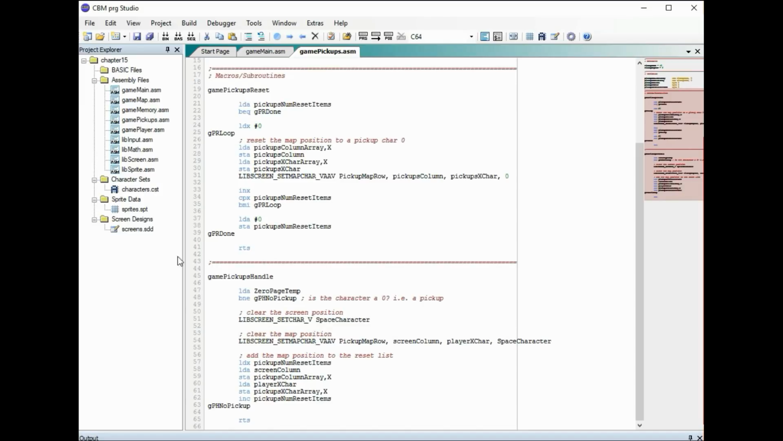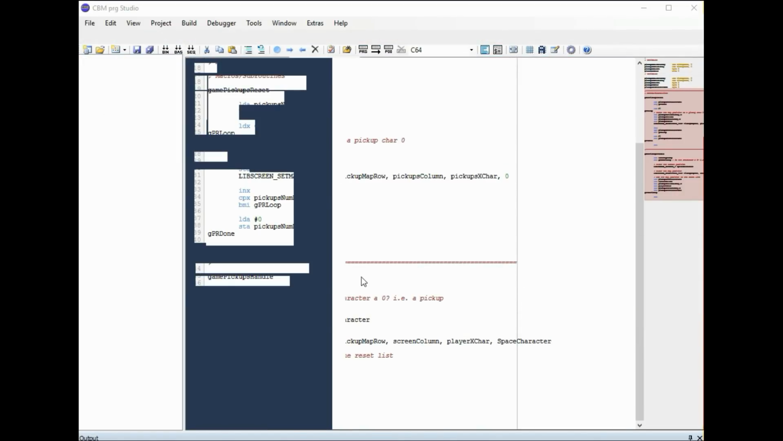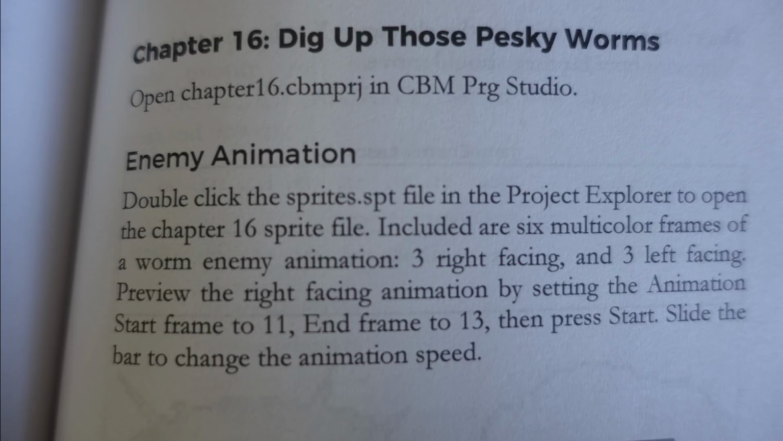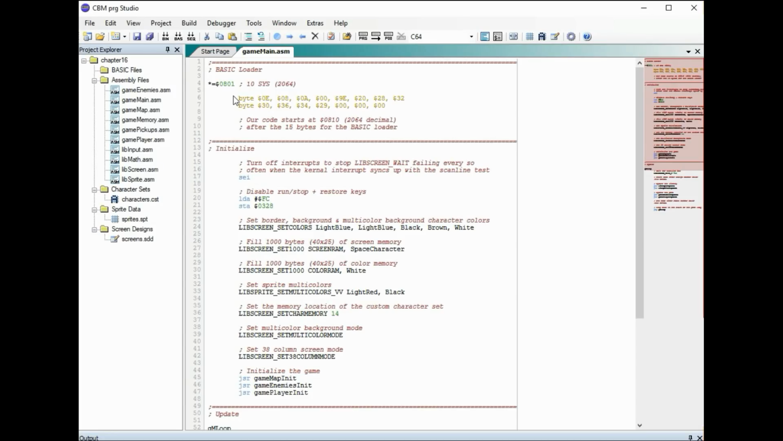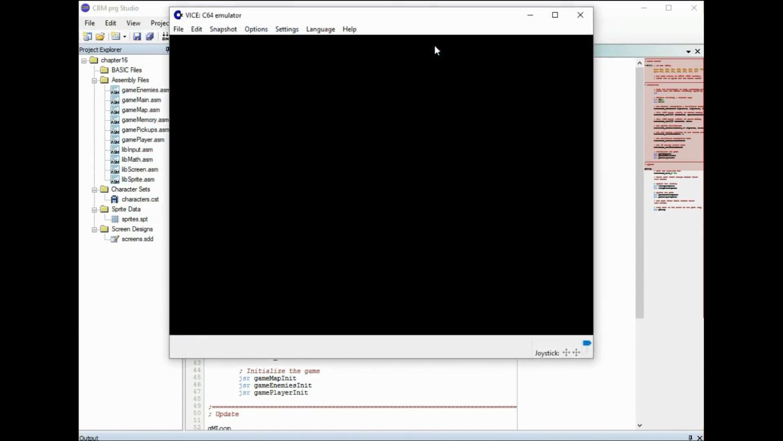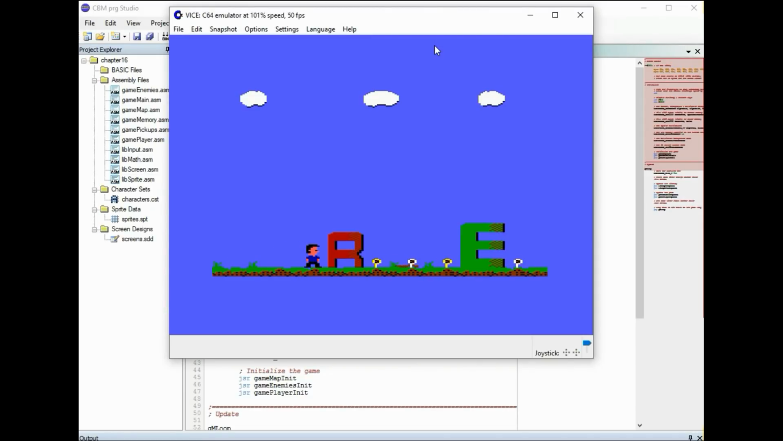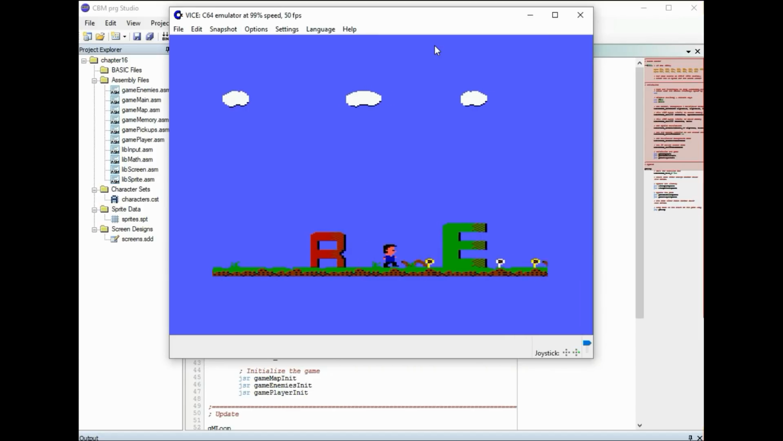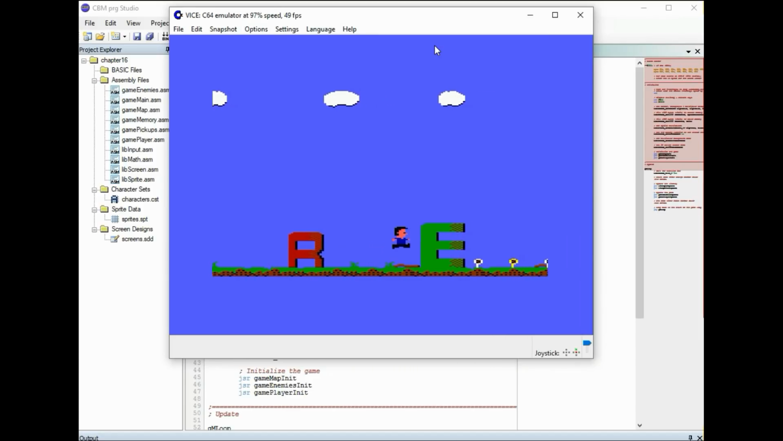Moving on to chapter 16. Dig up those pesky worms. So worms are one of the enemies that they introduced into the game, and they're an animated enemy. So let's take a look and see what it looks like. You see the worms going back and forth? And then when we hit one, okay, right now it's not doing anything when we hit the worm. But you can notice their head, you can see their eyes.